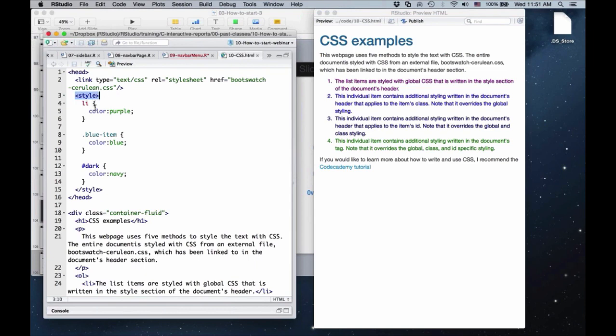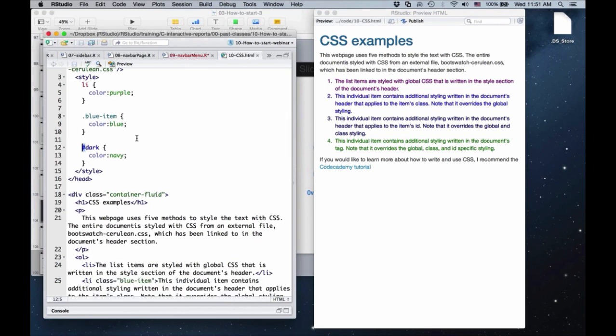Let's close that. Next, there's a style section, and in the style section, there's some code. This is what CSS looks like. This is saying take any tag that's an li tag and make the text purple. Take any tag that has the class blue item and make that text blue. Take any tag that has the ID dark and make that color navy. So it's very simple CSS, but you'll see there's some notation like this dot here and this hashtag. That's part of the CSS language.